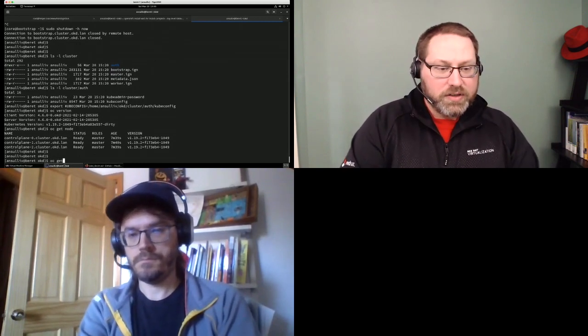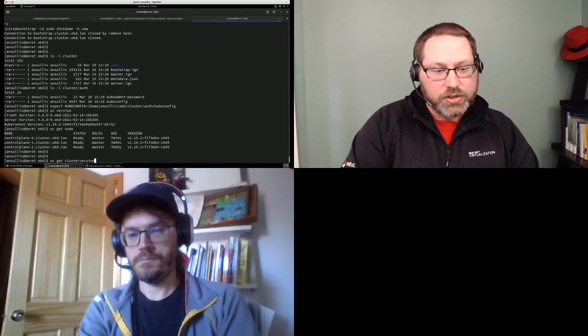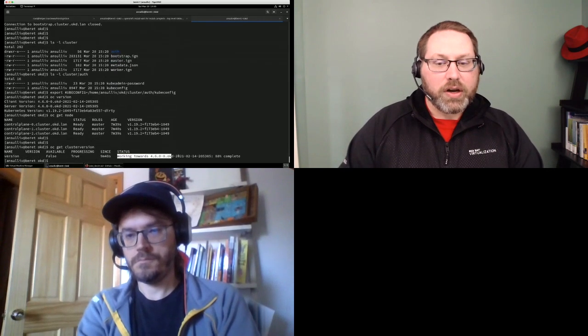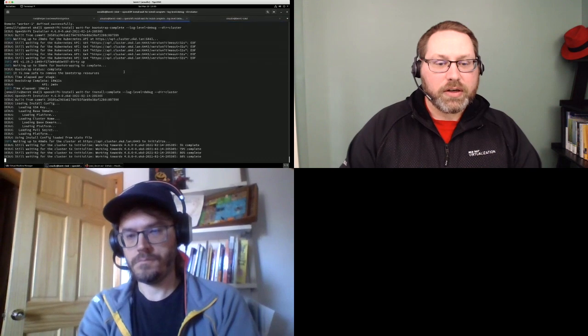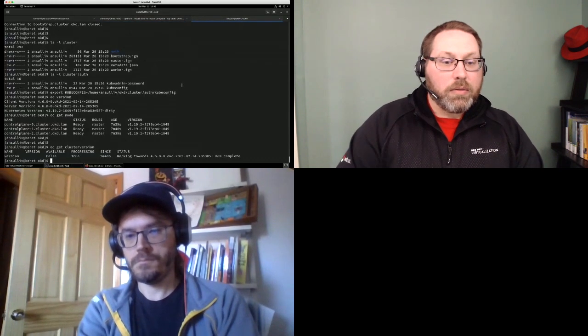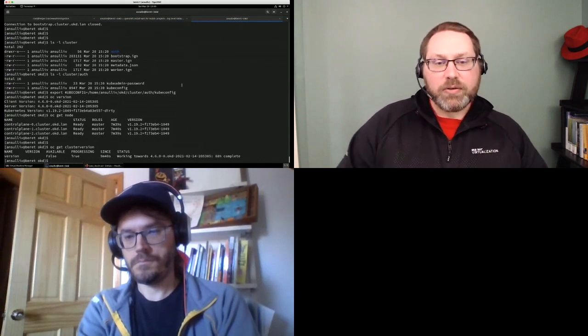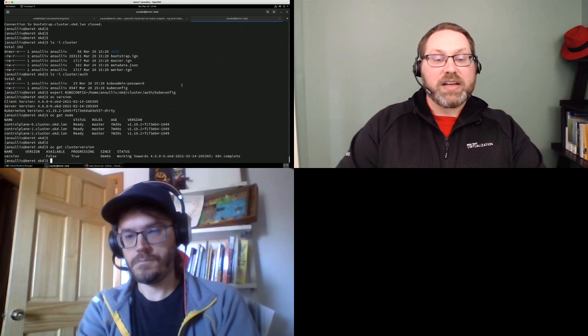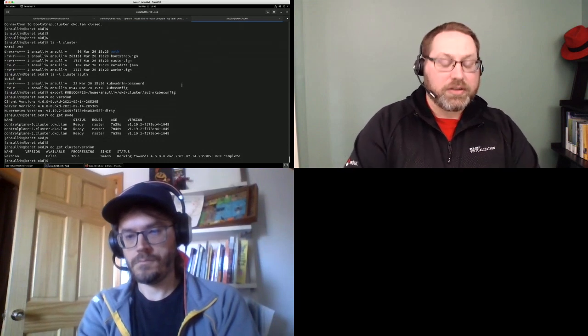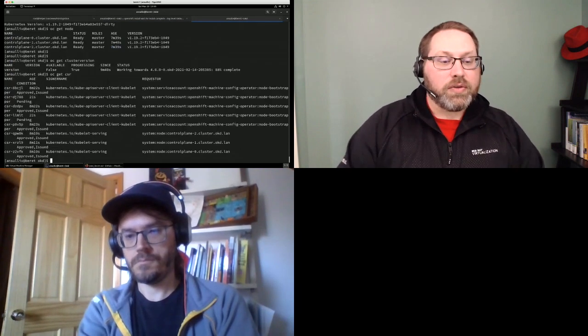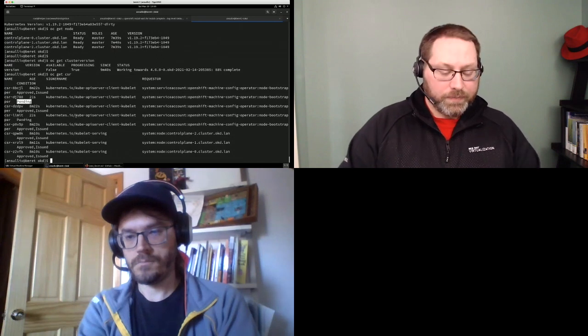If I were to do an OC get cluster version, we can see here's our working towards the same thing that we see over here. It's at 88%. The important thing right now is with UPI, I have to manually say, yes, I recognize that worker node, please let it into the cluster. And we do that by looking for CSRs, certificate signing requests. And you can see I have two that are pending right here.